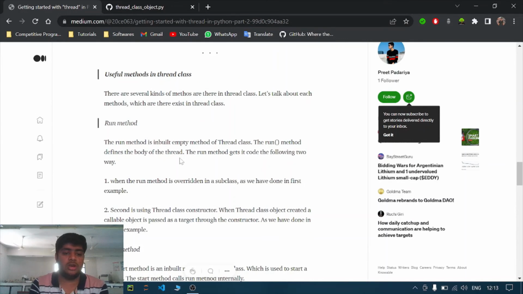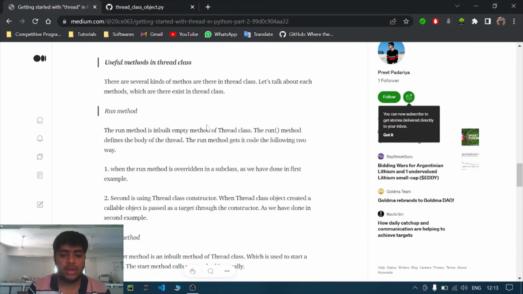So first is the run method. The run method is a built-in empty method of the Thread class. The run method defines the body of the thread. The run method gets its code in the following two ways.